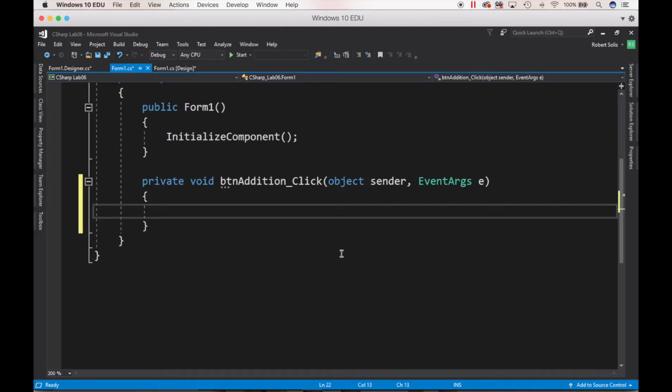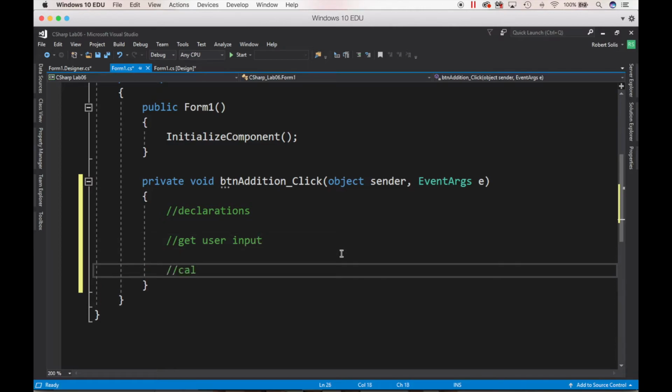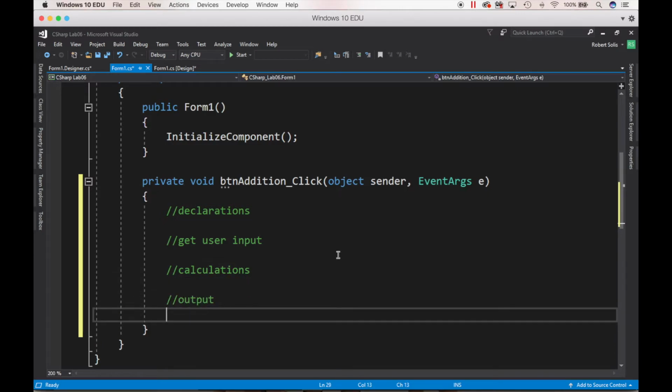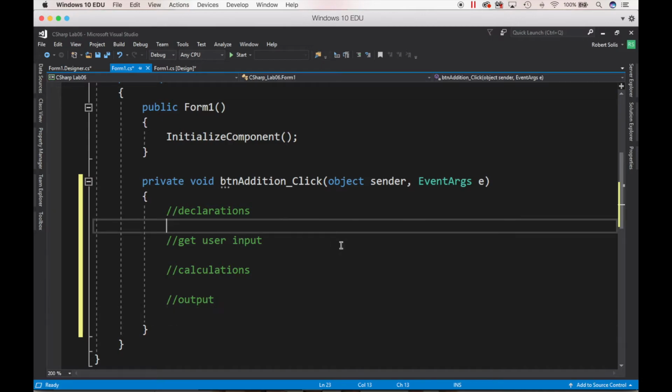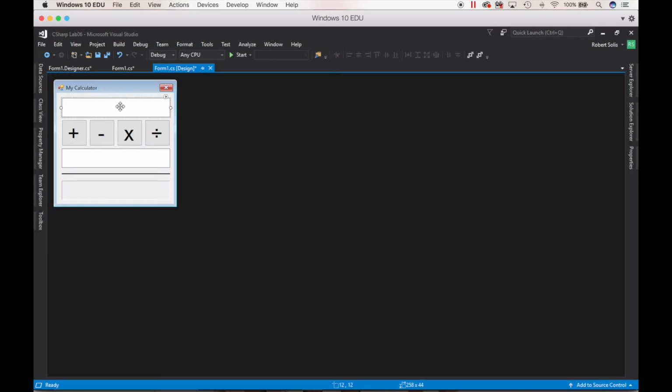Okay, so what do I want to do in this section? Well, first of all, I can use the comments that I've typed in previous programs, which is declarations, get user input, calculation or calculations, and then finally output. All right, well, what do I need to do? I need to get information from the user, namely the number that was typed here and also the number that was typed here.